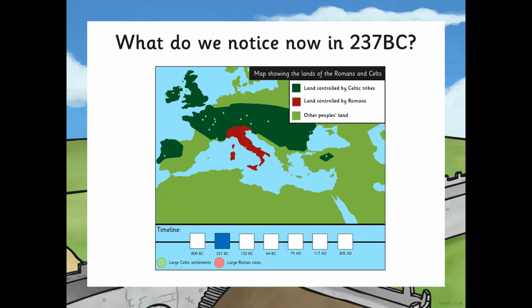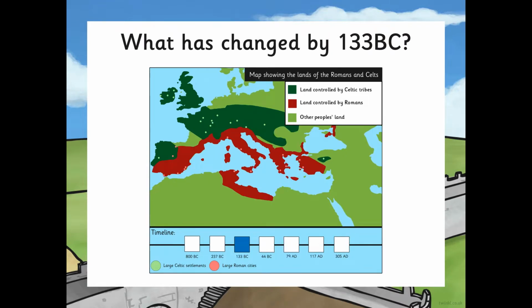So we're going to move on to 133 BC now, and we can see that by now, about 100 years after 237, the Romans have gone over and conquered parts of North Africa. They've conquered over here, so Greece and Turkey, and parts of Spain as well, which they called Hispania.